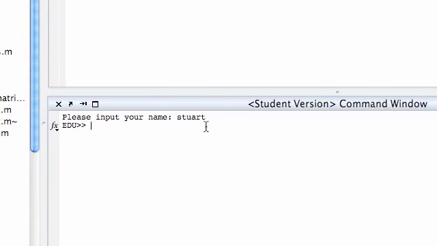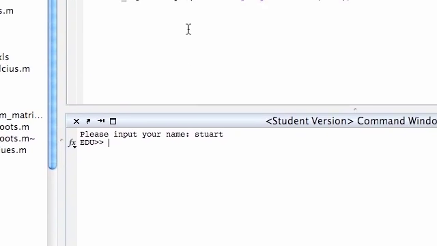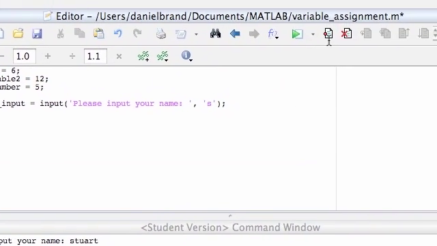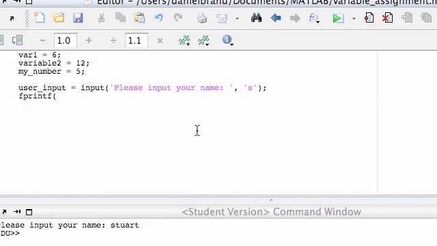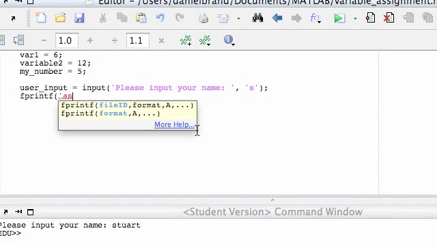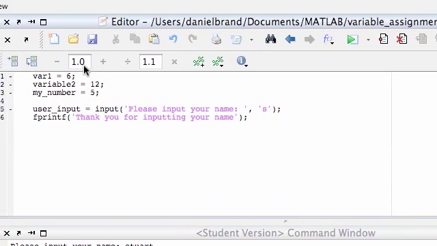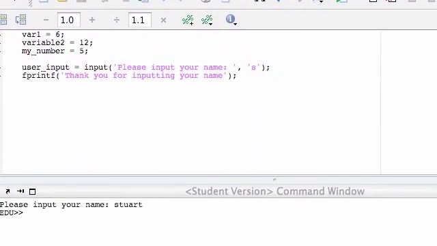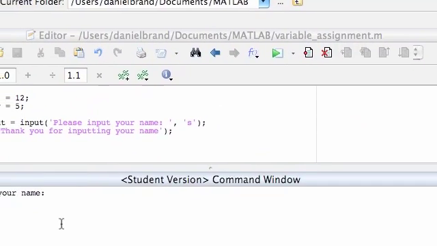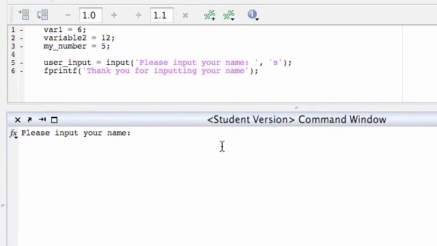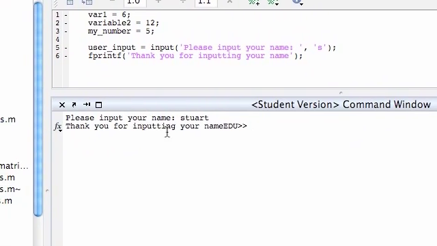One thing we can also do is print out things, after this has been input properly, using this thing called fprintf. You do a bracket, similar to the input, and you just write, thank you for inputting your name. I'll do it without a new line, so essentially it will print this out after we've done the input. So if we have a look, I'll clear this up first. Hit go. So please input your name. It's waiting for an input. It's going to be a name. And it says, thank you for inputting your name.